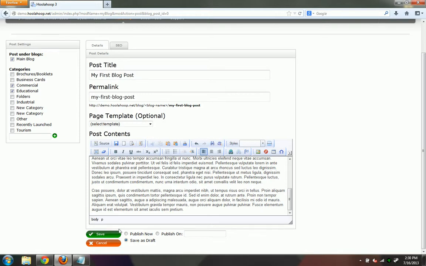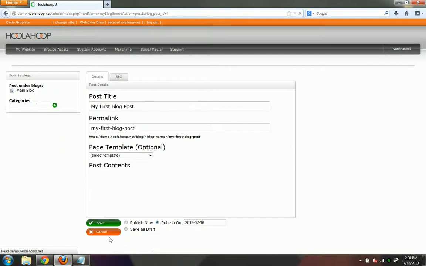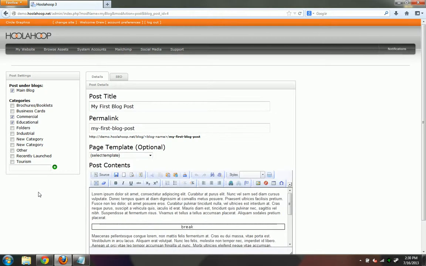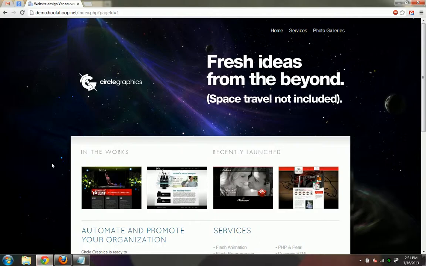So for right now, I'm going to publish this one. So I'm going to select the Publish Now option, and then I'm going to hit the Save button here. And it saved that blog post. So now when I jump into Chrome here and view the website, I'm just going to do a quick refresh here.